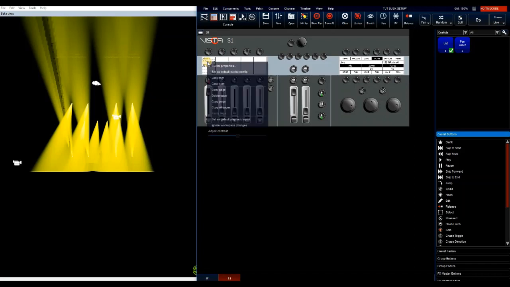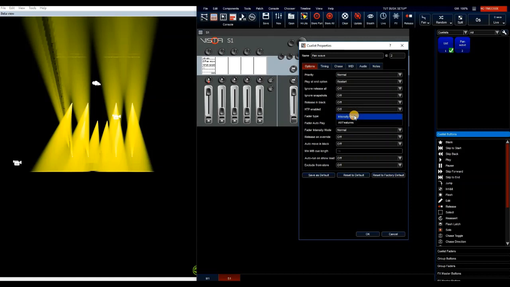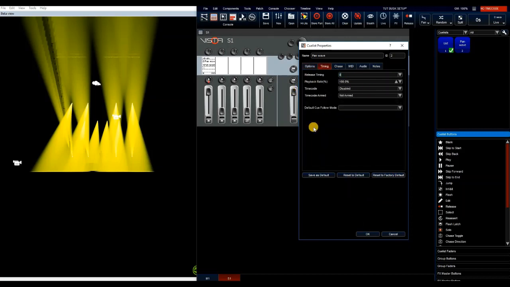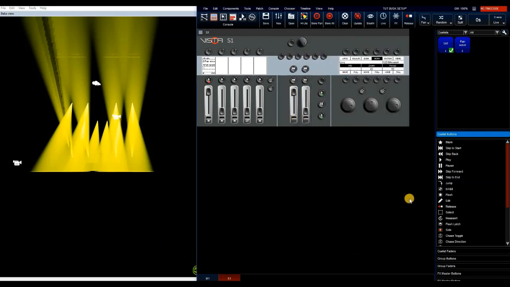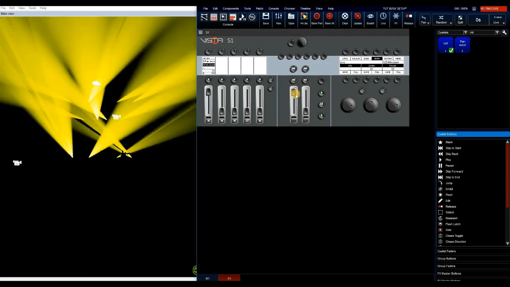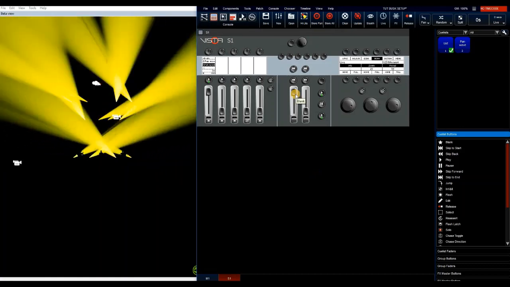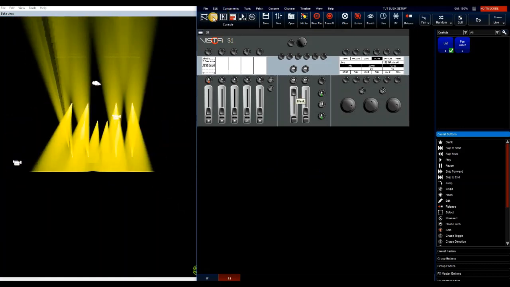The other thing I'm going to do is right click and go to QList Properties. I'm going to make this all features, and I want to make it an auto play and release. This is simply because I'm going to change the release time to 0 as well. This is just for playing back for this example. You don't have to do this. You can play it back in any way that you want. But just to show you what that will do, if I push the fader up, it'll play the effect. And if I pull the fader down, it will release the effect. So this might be useful for you as well.